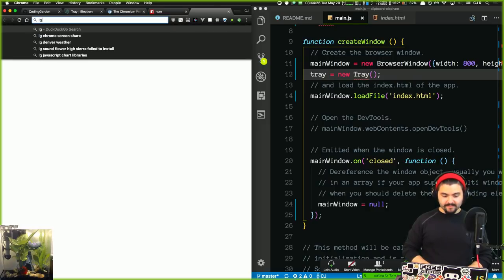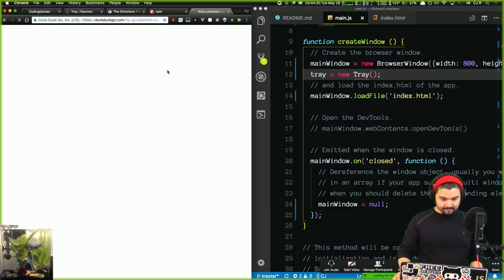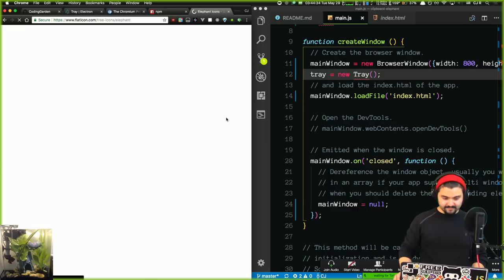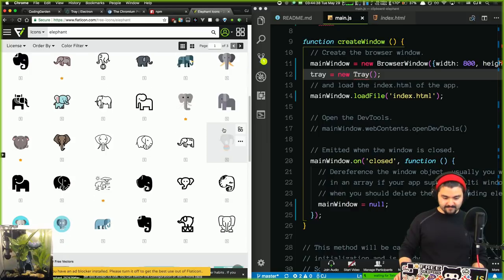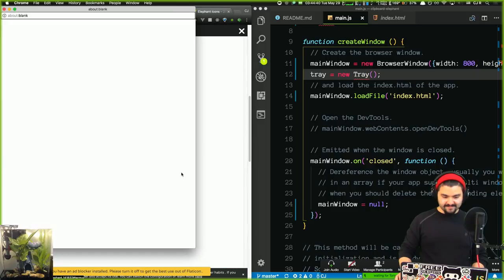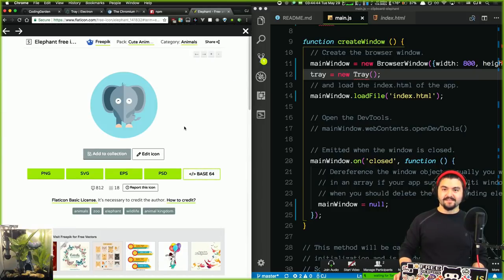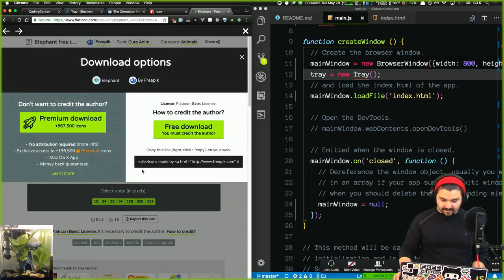Some sort of elephant? Elephant icon. Go to Flaticon. What about this one? Wait. Thoughts? He's so happy. He's so happy. Okay, let's use it. So yeah, let's use him. So let's just download this PNG. We will credit the author. Let's put this in our README.